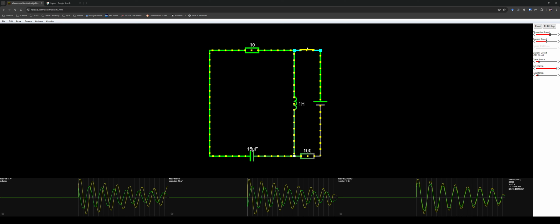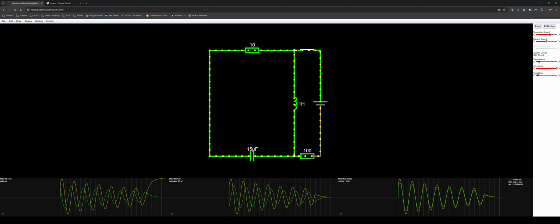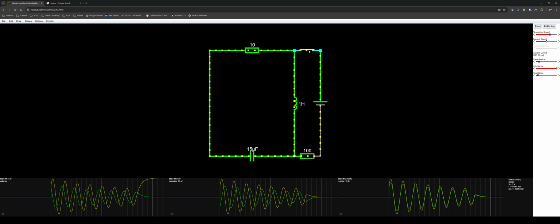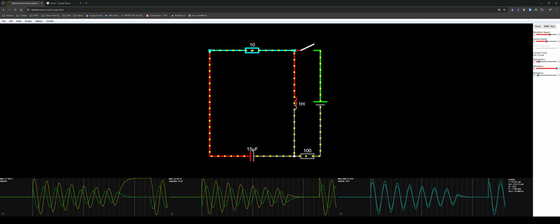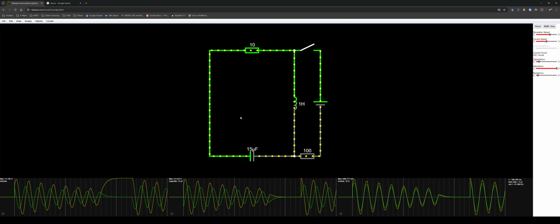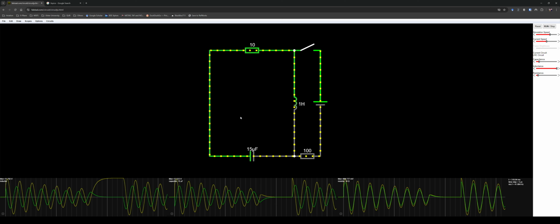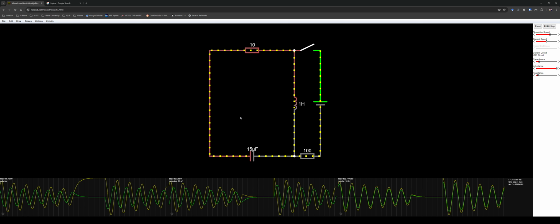If I click onto this, you can see that I close the switch, and then the current starts to flow here. And then if I open it, the current stops flowing because it is interrupted, and then it starts to oscillate around this. This is a fairly advanced kind of circuit for this stage of the module at least, so I'm not going to delve too deep into it.